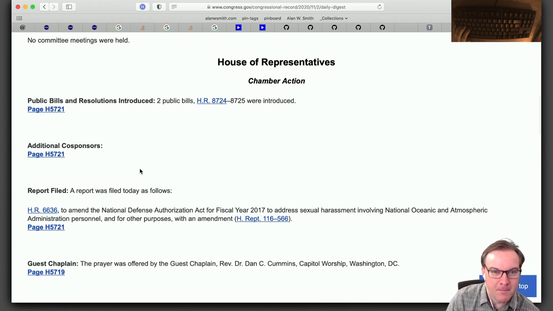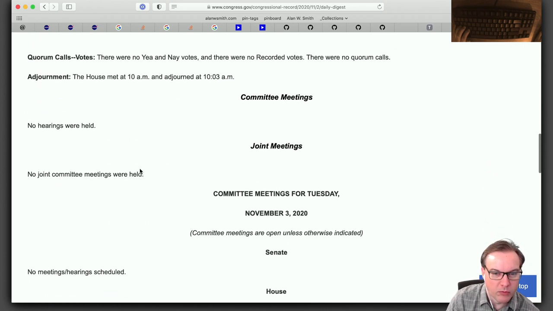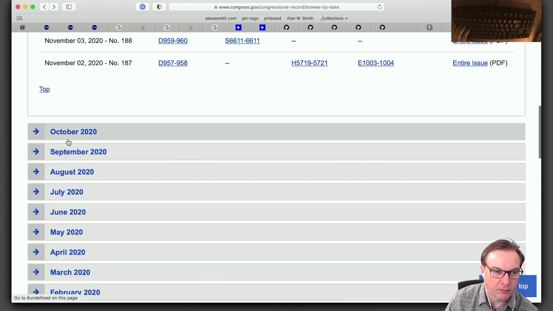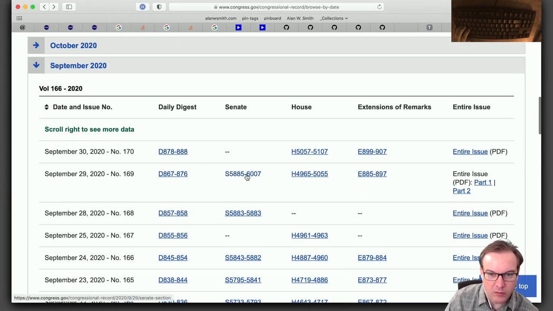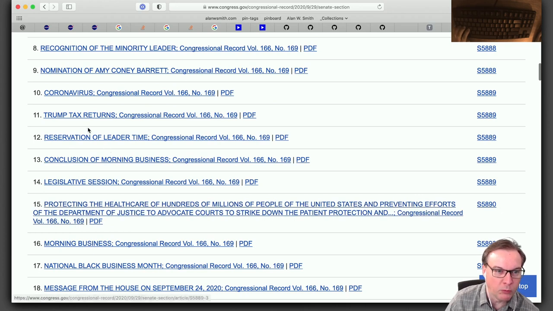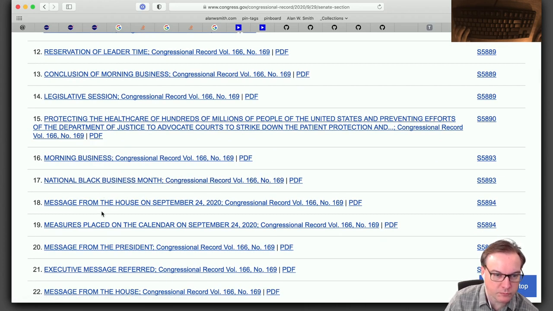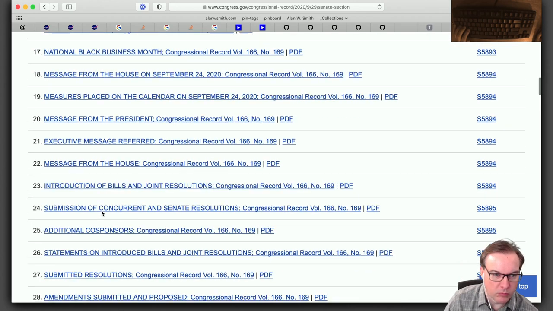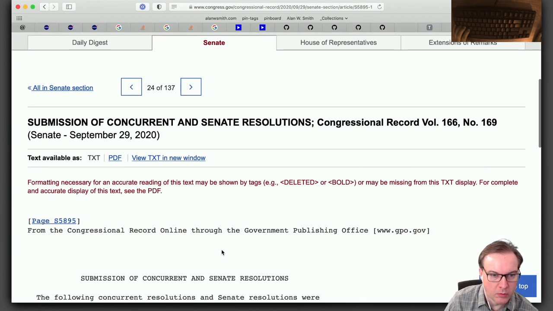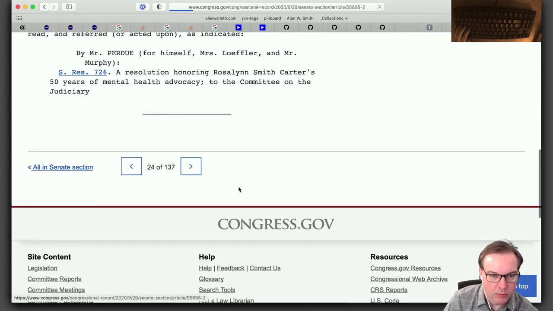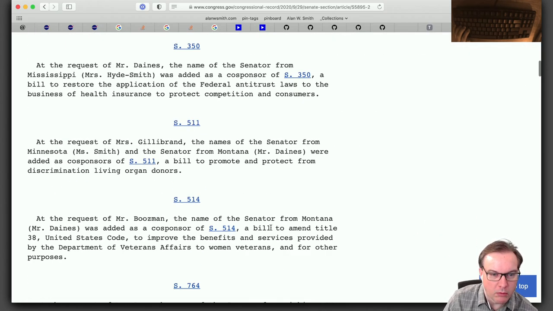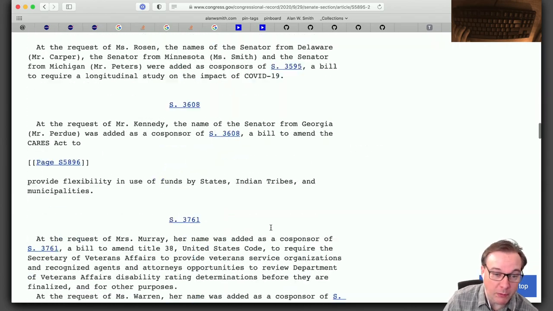Yeah. Right. And this is also one of the things that feels like a syntax thing for me. I don't understand the syntax of this stuff, but I'm sure it's straightforward once you get into it, right? Submission of concurrent and Senate resolutions. I knew there was a bunch of stuff up here, and there's also data.gov, but I didn't know. I'm curious to play with this too.